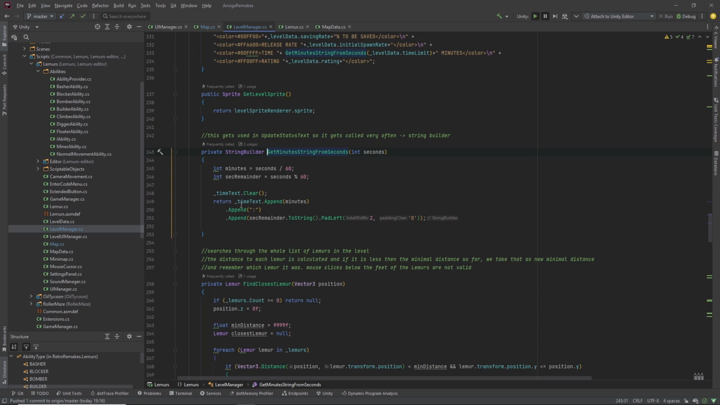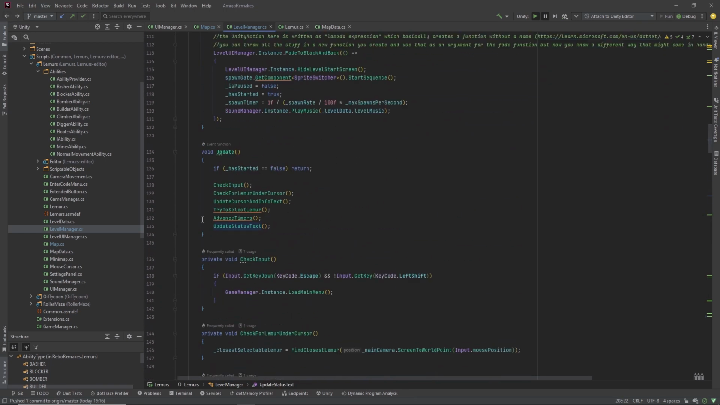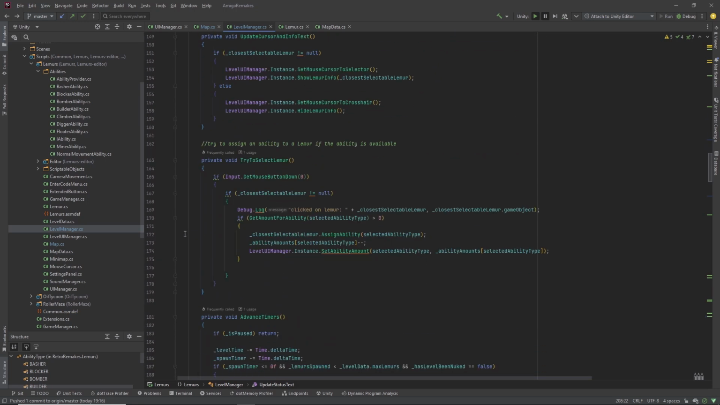And here we create the string for that, minutes, a colon, and then the seconds, also using a string builder. Let's go back to the main loop. And that is all the main loop does. But the level manager has some more methods here.